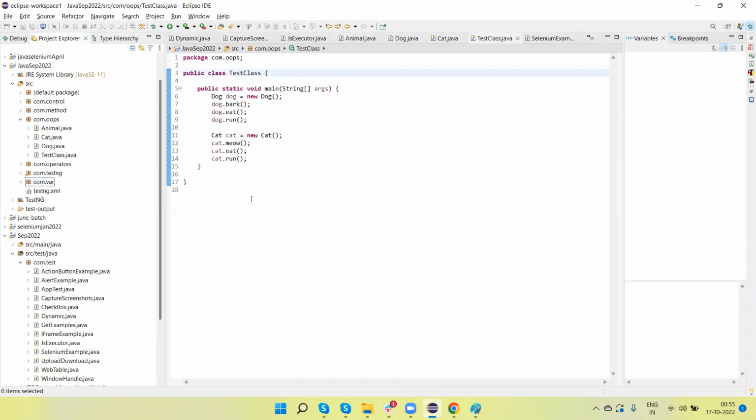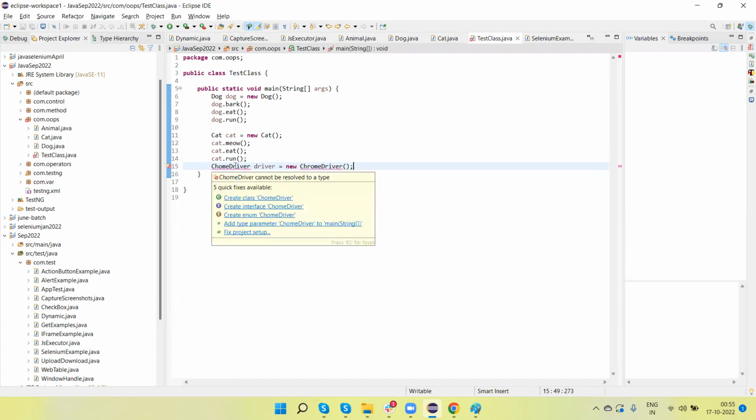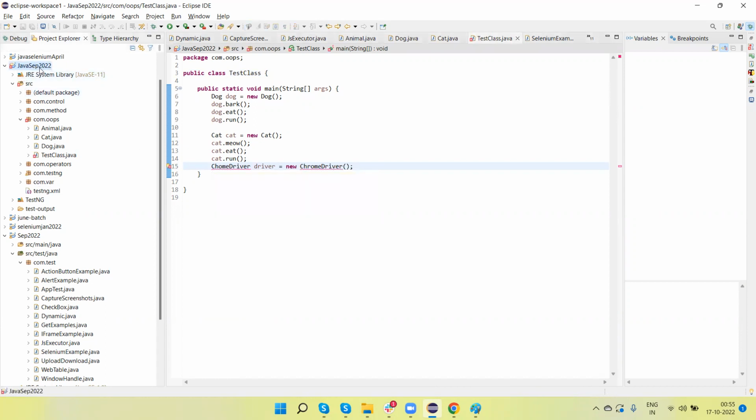If your library is available in your project, right, you can create the object. But if that is not available, you will not be able to create it. Similarly, if I try to create the Chrome driver object here, it will not work, because the Selenium library is not added here. Even if I try to import, we will not get the reference, because Selenium is not included in this Java September project. In this project, we added the jar files under the September 2020 project.